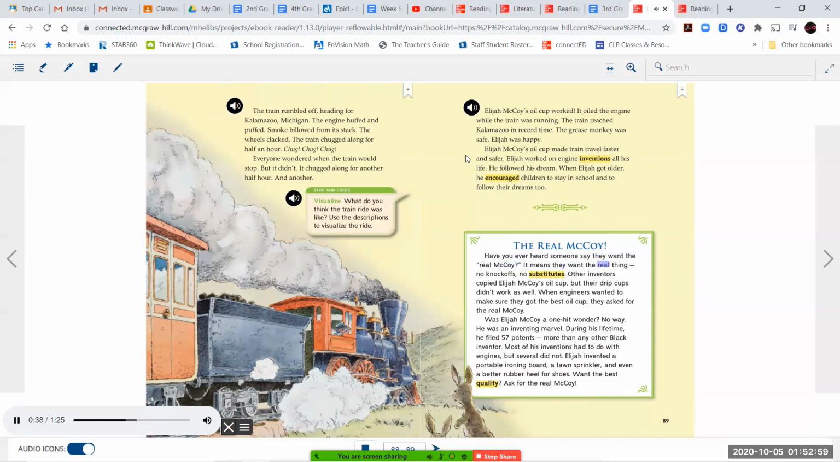It means they want the real thing. No knockoffs, no substitutes. Other inventors copied Elijah McCoy's oil cup, but their drip cups didn't work as well. When engineers wanted to make sure they got the best oil cup, they asked for the real McCoy.